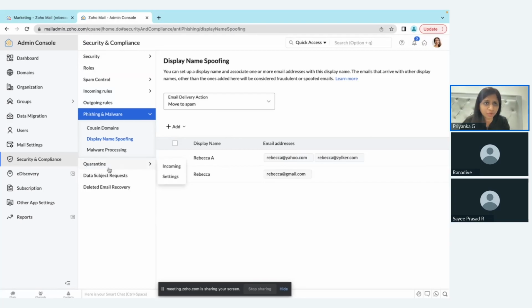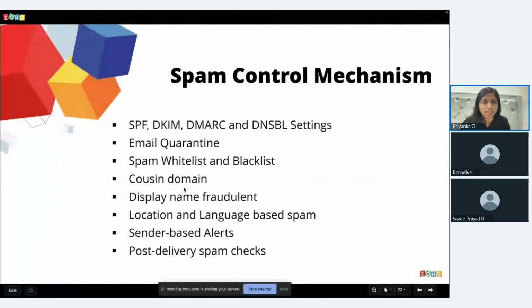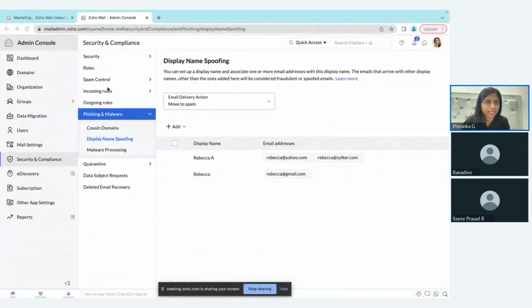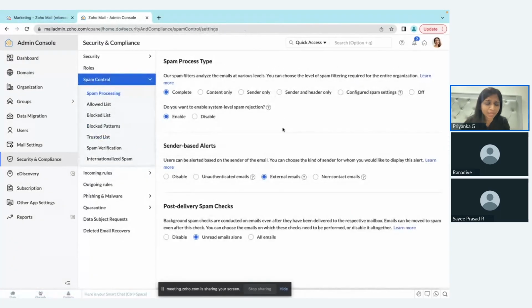And then we already discussed quarantine. And we still have sender-based alerts and post-delivery spam check. Let me show you where you can find that. In spam processing, you will find sender-based alerts and post-delivery spam checks. If you want to be alerted whenever the sender is an unauthenticated person or an external email address or a non-contact email person, then you can enable these options and you will be alerted whenever you receive a mail from them.